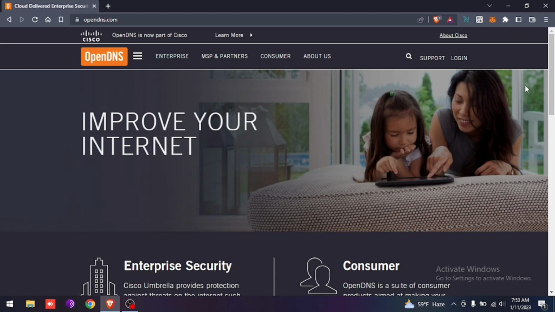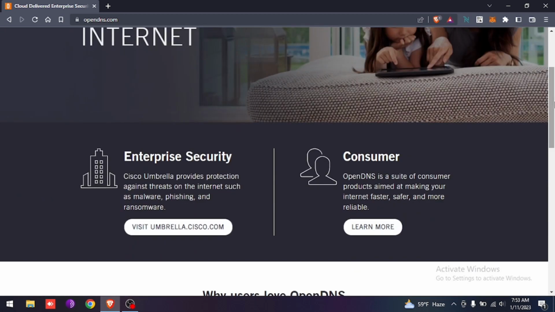Okay, so we have to scroll down, and there are two options. One is enterprise security and one is consumer. We are not going to the enterprise security, we are choosing the consumer option. So we have to click on this learn more.